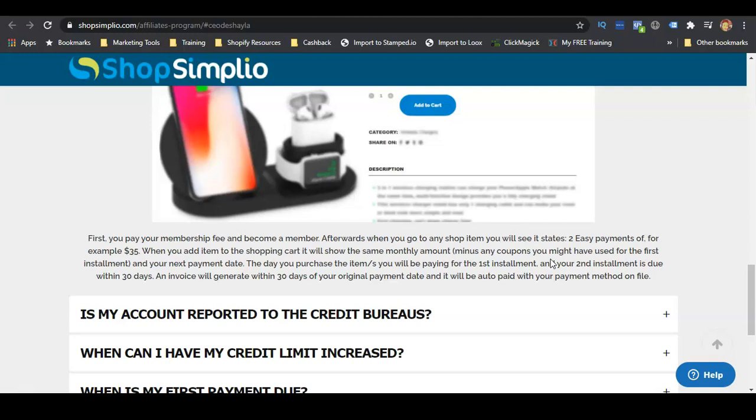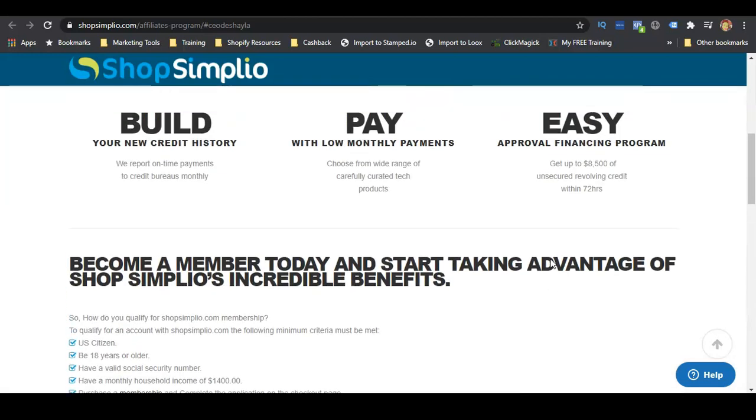So they're going to give you a line of credit, and you can put items in your cart on their website and check out and pay just the first installment, and then 30 days later, you're going to get an invoice for the second installment. So it's pretty easy, pretty simple, pretty straightforward.